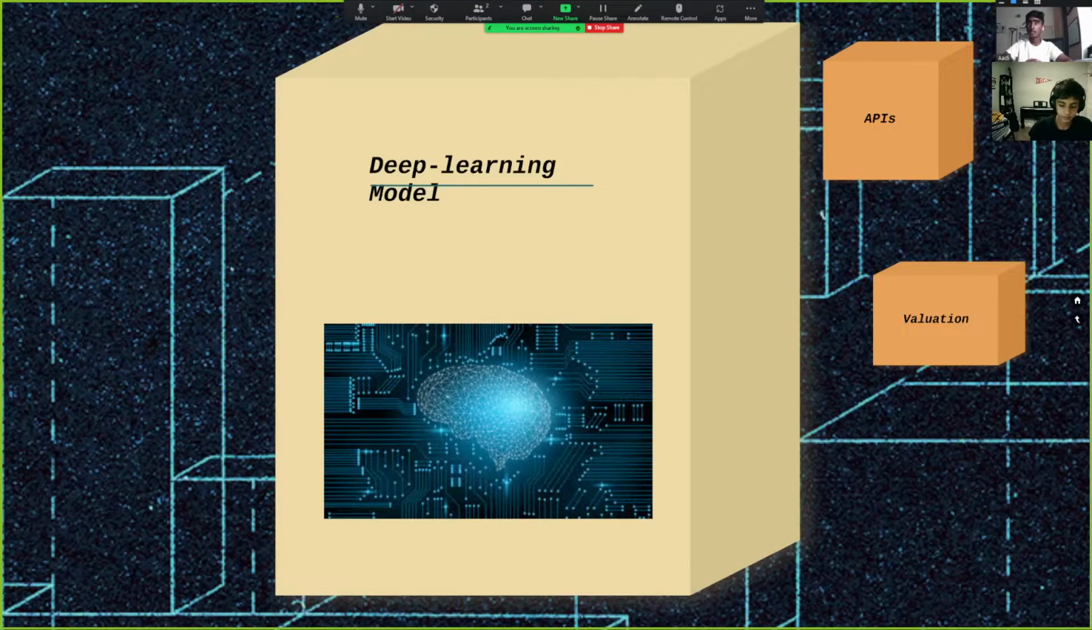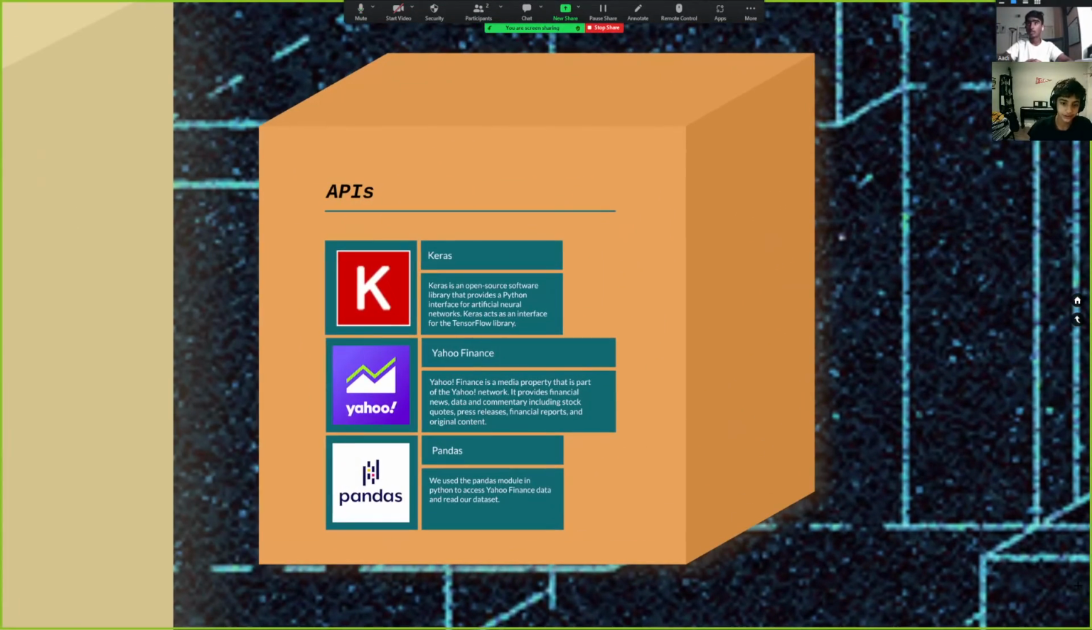So we use deep learning for this. APIs in use here are Keras, which is an open source software library, Yahoo Finance, which is a media property, and Pandas, which we use to access the finance data.